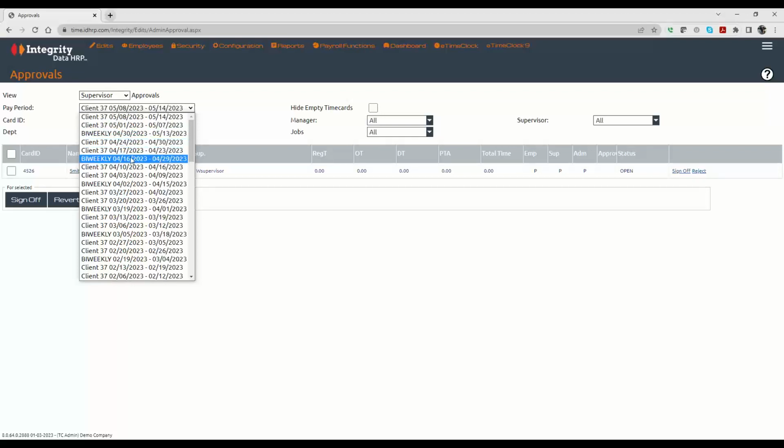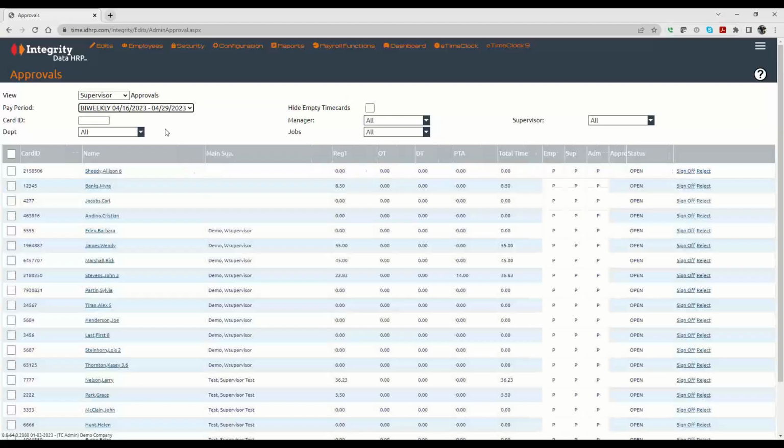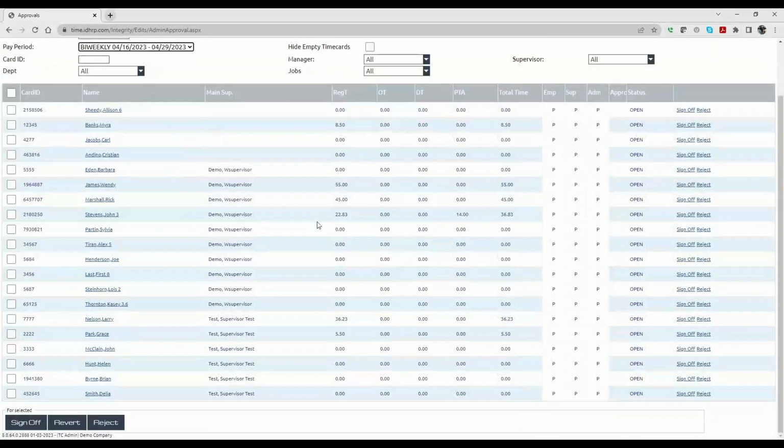for you. So I'm going to go back here to my bi-weekly, and in one list, it shows me all of my employees, their regular hours, their overtime, double time, paid time away. These would be things like vacation, holiday, sick, things like that, where they've been given time but they didn't actually work, and then their total time here.